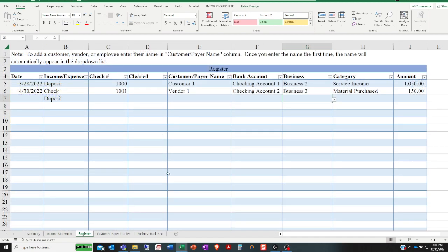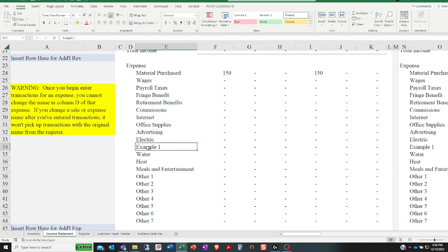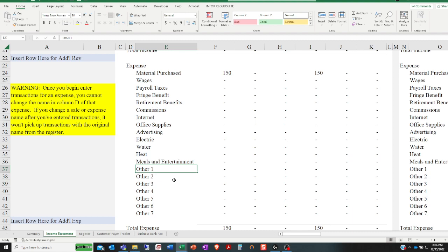And just to show you what's happened, if I go here, change this to check, and I go over to category, you're going to now see that example 1 is available as an expense. And so, this is just to show you, and I'm going to go ahead and delete it. So you go right click and you hit delete, and it's gone back to where it was. And that's really it. That's how this works.